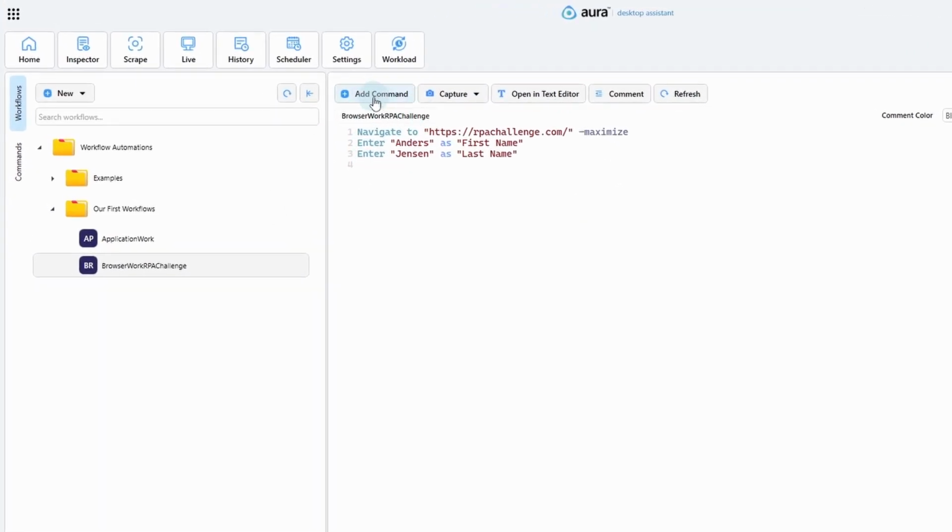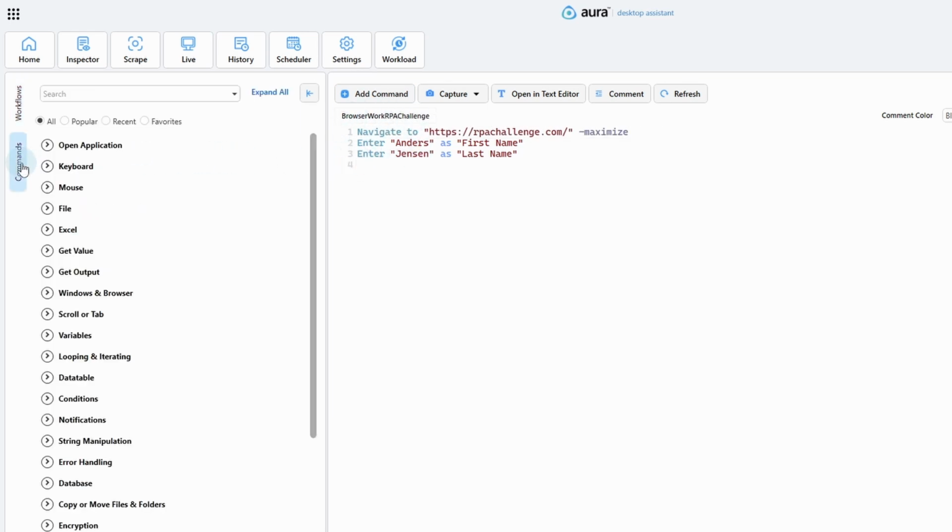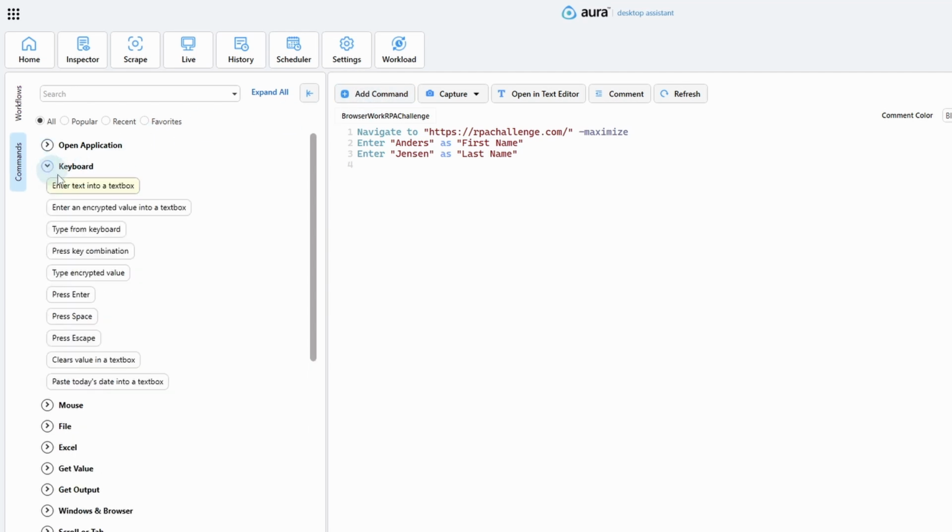Instead of clicking this add command each time, I can drag it into the canvas by going over here to commands. You can see that these are the same categories as from up here in the add command. Here I can say keyboard, enter text into a text box. I can drag it in here, and you can see it says enter value as first name. This first name is just sample, it's not related to the RPA challenge. These are just saying that you want a value to a label.